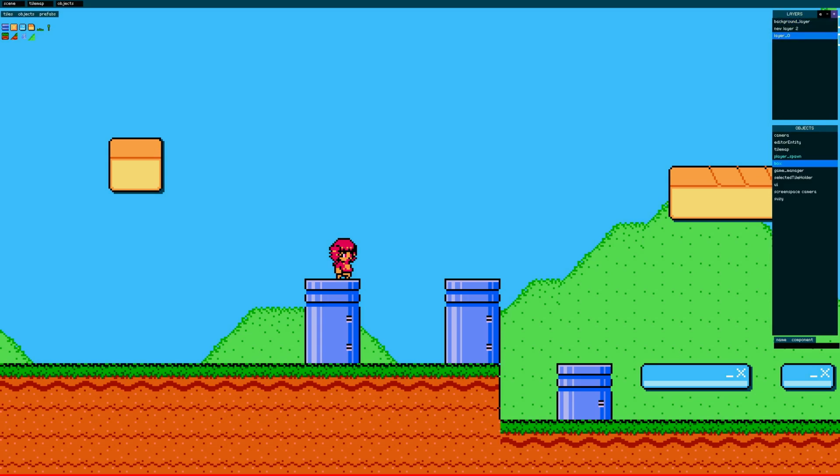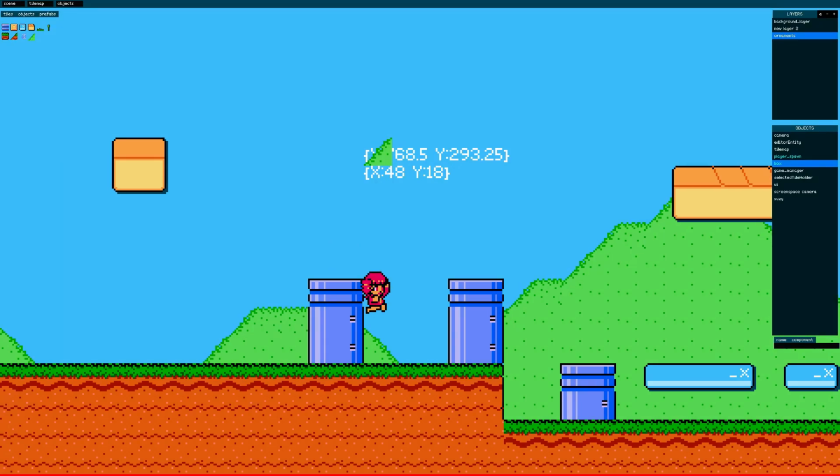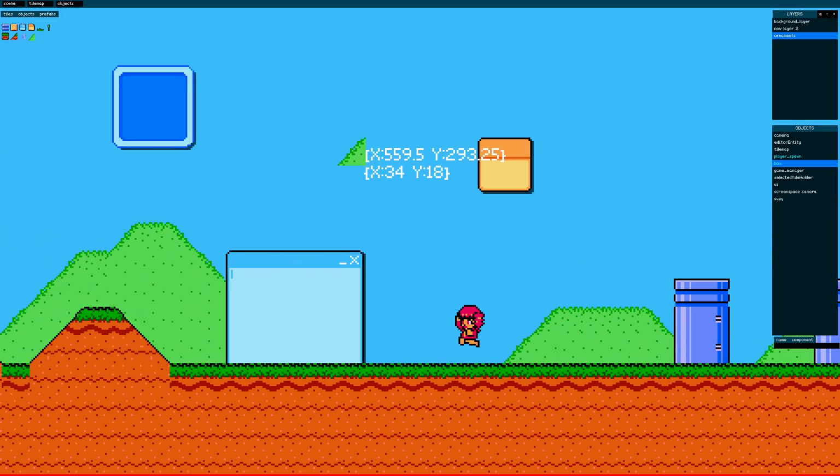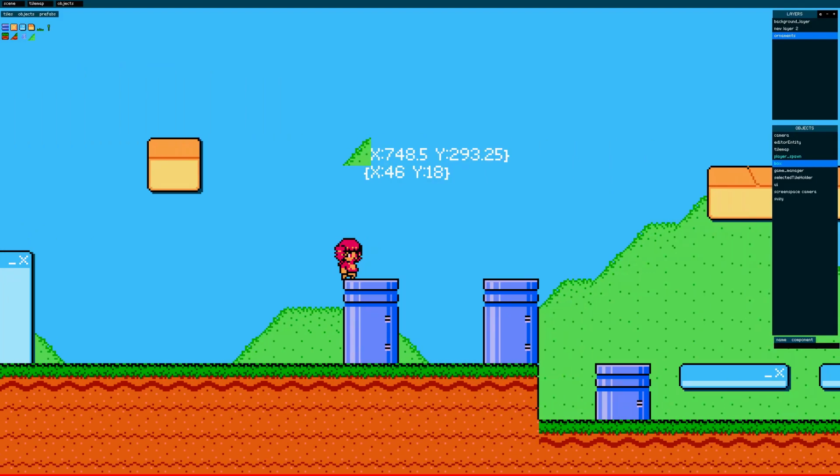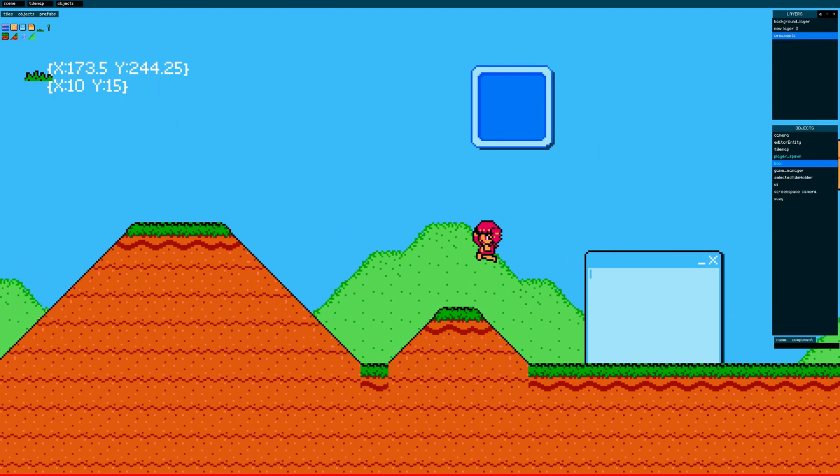Now let's add another layer. Layer 0, press the edit button again and call this the ornaments layer. And that's just gonna be, oh, I pressed something and now something weird is happening. Sorry about that. So the ornaments layer, we can use that to just decorate the level a bit more.